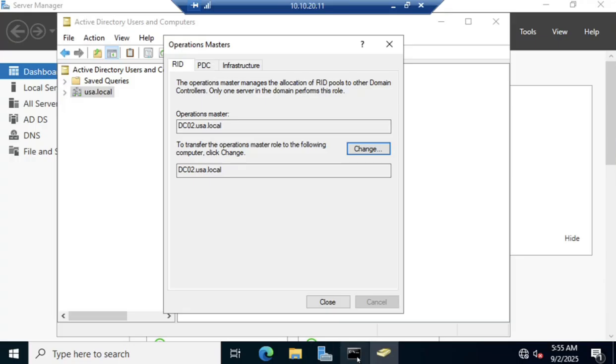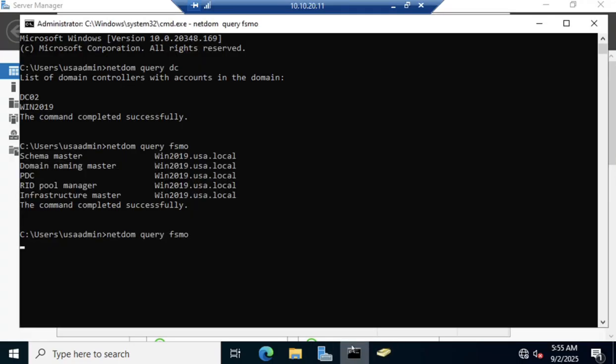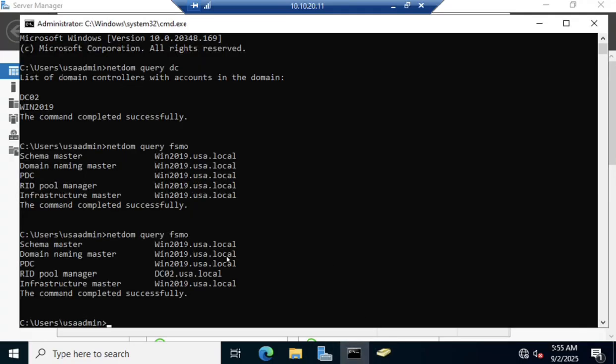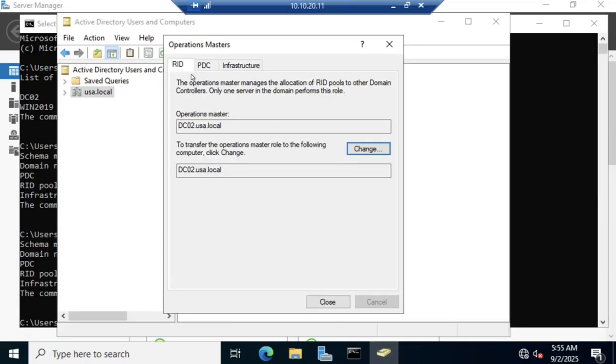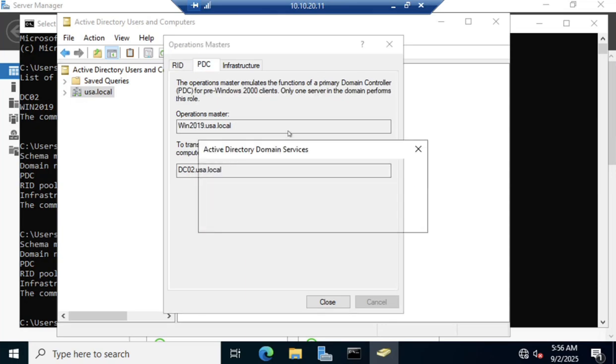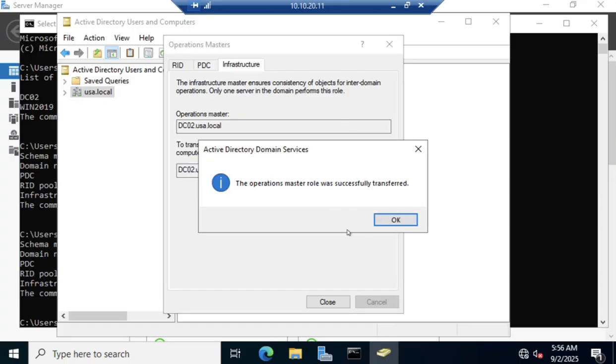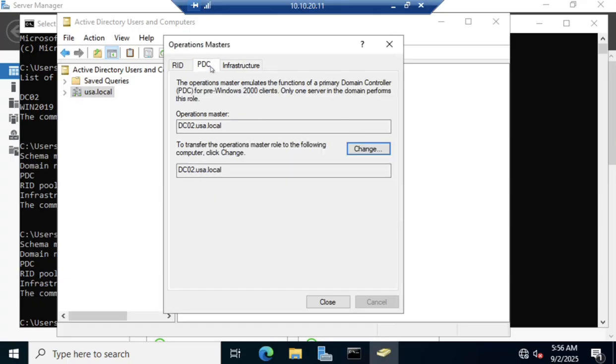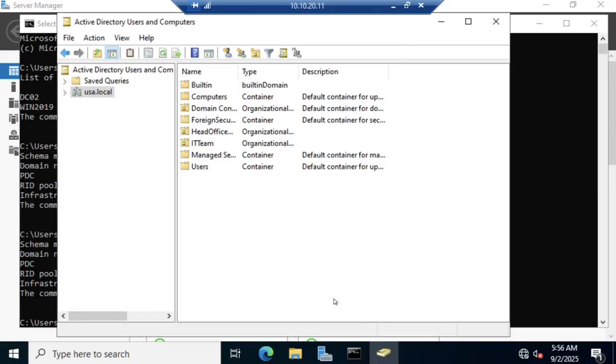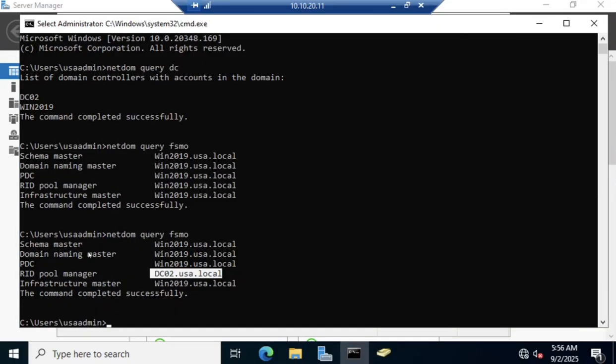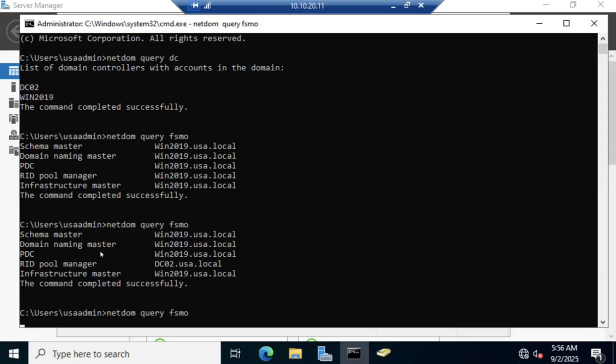If I open a command prompt and run the same command again to query FSMO, this time you can see the role has been transferred, and DC02 has the RID master. So that's the graphical interface we used, and we transferred just the RID master. Same thing we can do for the PDC emulator and infrastructure master. So now all three domain-wide roles have moved from the old DC to the new DC.